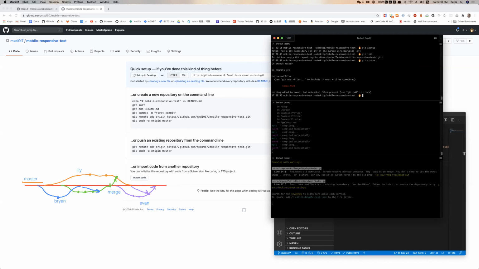And I can do git status. It's going to tell me that I'm on branch master, which is this straight red line here. And if I want to create a new branch, all I need to do is git checkout -b, and I type in the name of my new branch. I'm going to call my new branch Peter.